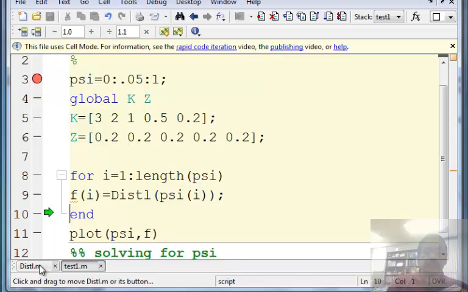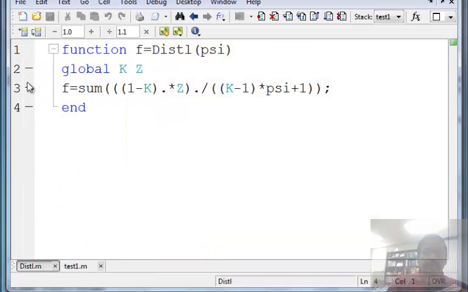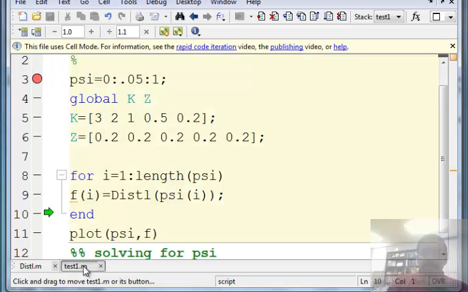So let's go to distal and set a breakpoint there also. I'm showing that you can set up breakpoints in different functions. What is happening is control is going from the script file this time to the distal function. Now it's asking at the end of the loop, have I finished? Is i greater than the length of psi?